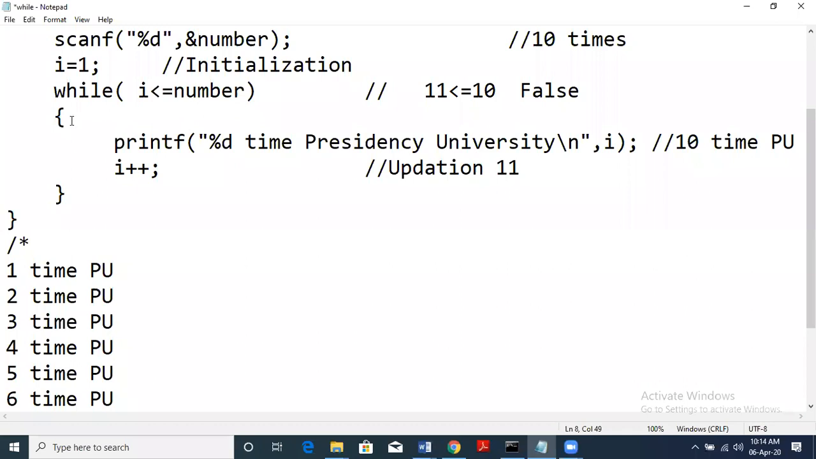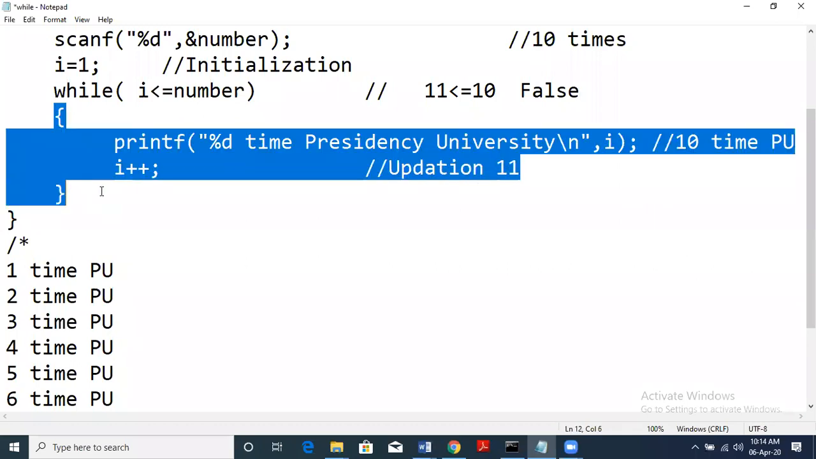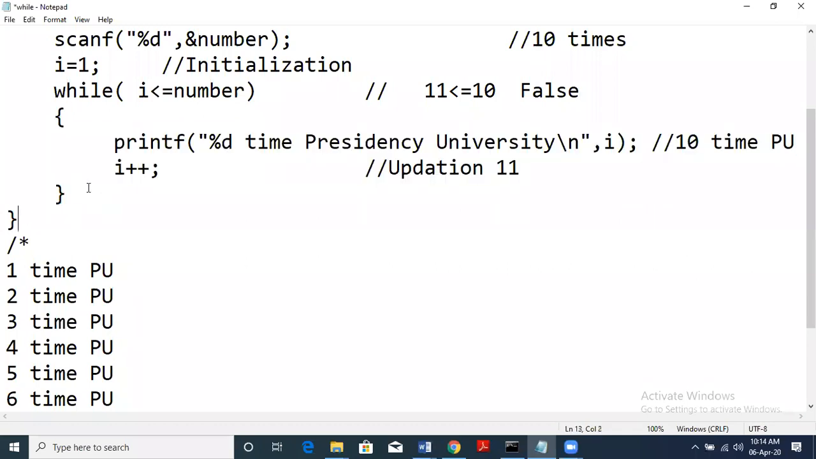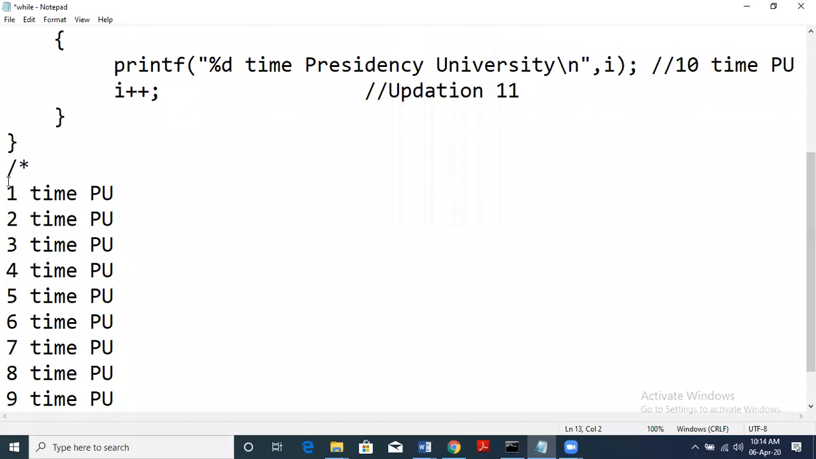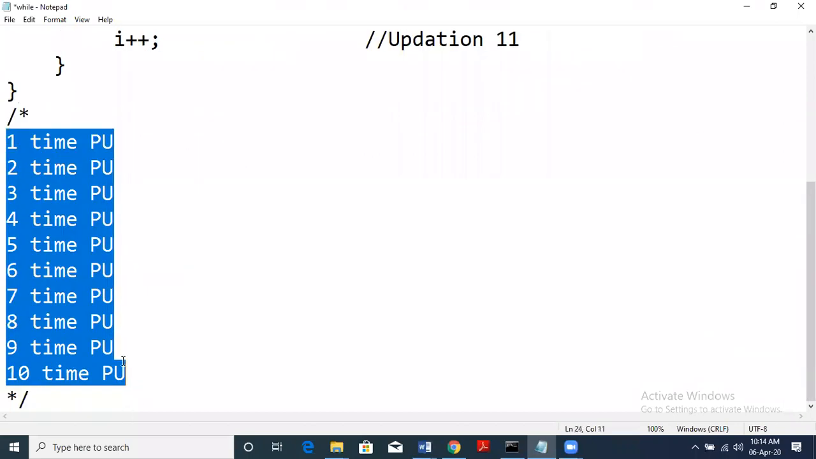So condition is false, so it does not enter into the loop and it comes out of the loop. So control flow comes out of the loop and the loop is completed. So what do we get every time? It prints 1 time, 2 time, and totally we get 10 time PU. I hope this is clear.